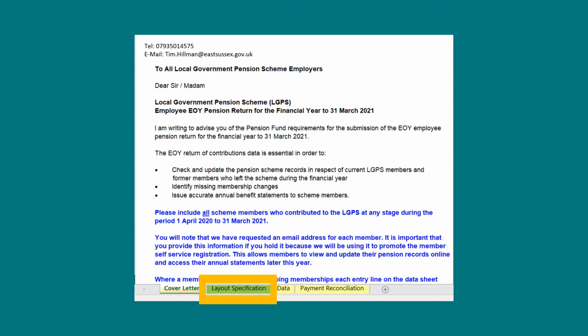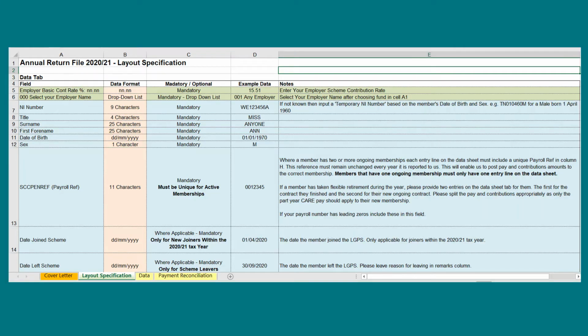The Layout Specification tab. This tab provides detailed information about the format that you must return the spreadsheet in. Please familiarise yourself with the format that is expected as, if completed incorrectly, an error message will be produced and we will return the spreadsheet back to you for correction.